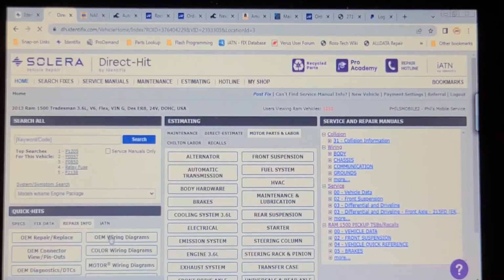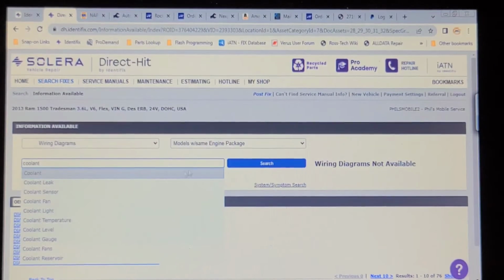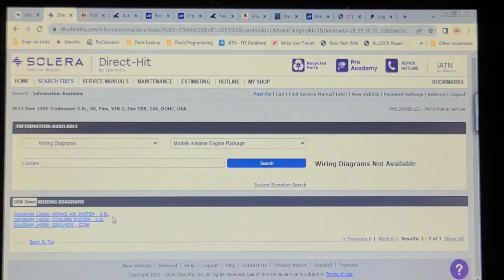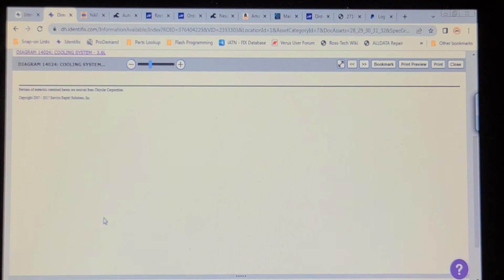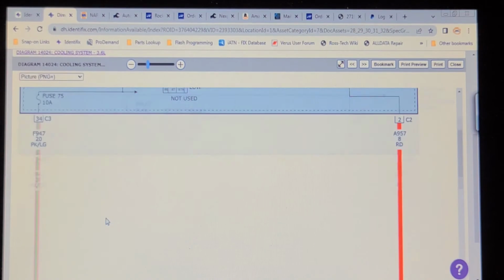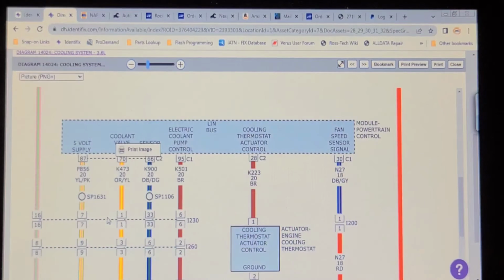OEM diagrams. Type in coolant. Let's see if that finds a schematic with that coolant control valve. Cooling system 3.6. Curious as to whether or not that... I don't like these diagrams. Powertrain control and 3-way coolant valve. 5-volt supply. That's a different circuit. That's F856, but that doesn't mean it's not internally connected in the PCM.